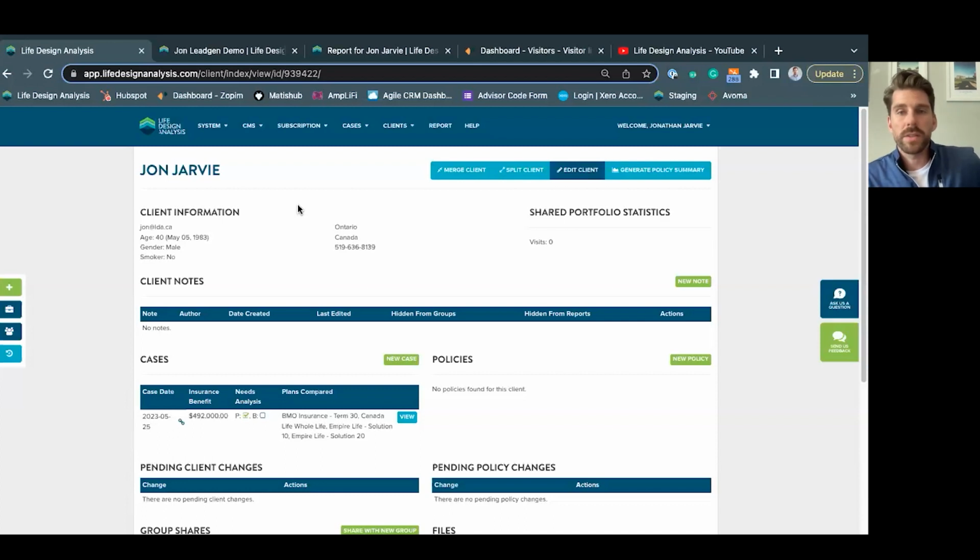Nice thing too, because Life Design Analysis is a web-based application, you can use it on any device. So if you need to pull it up on your phone at any point, you can do that too, so long as you have your login information on there.